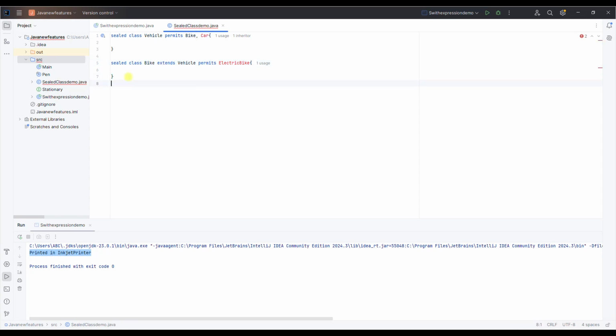Next I'm going to give non-sealed class car extends vehicle. Okay, right? So there is no issue. Non-sealed class means just like a normal class. Any class can inherit the car class. Okay, right? This is one point.